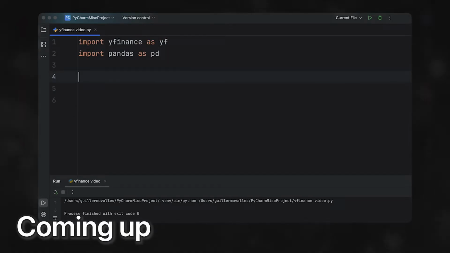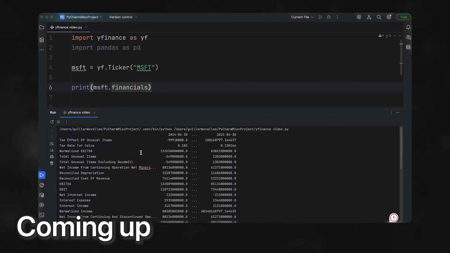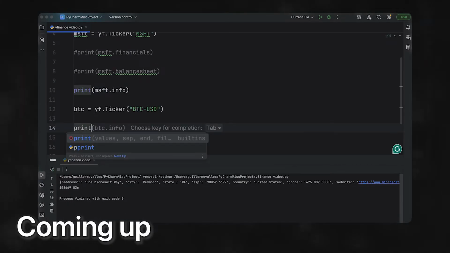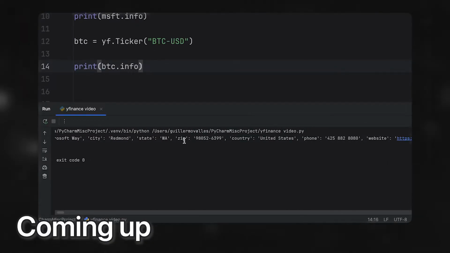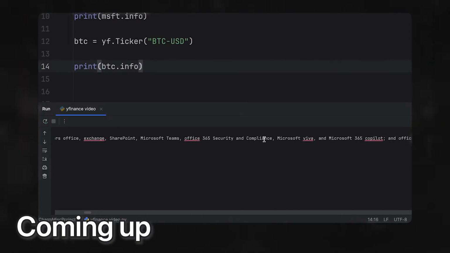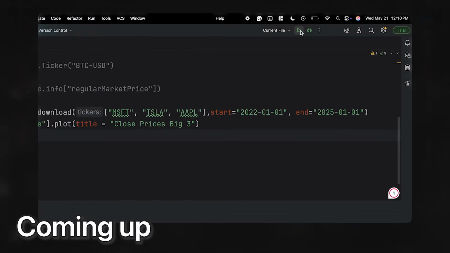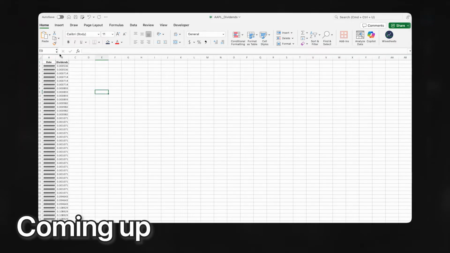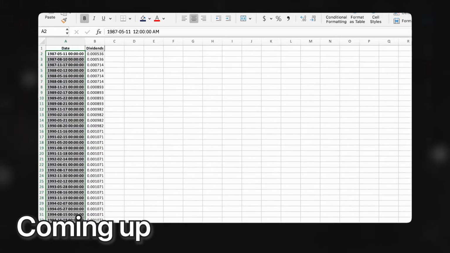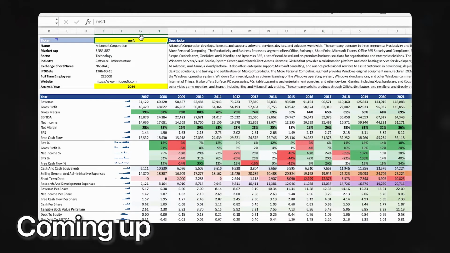In this video, I'm gonna share with you how you can use the YFinance library from Python to extract all kinds of valuable information from Yahoo Finance about stocks, ETFs, cryptocurrencies, etc. and then use that data in your Python environment so you can do all kinds of analysis. And as a bonus, I'm gonna show you how you can extract that data from Python, put it into an Excel spreadsheet, and then be able to do more analysis there.